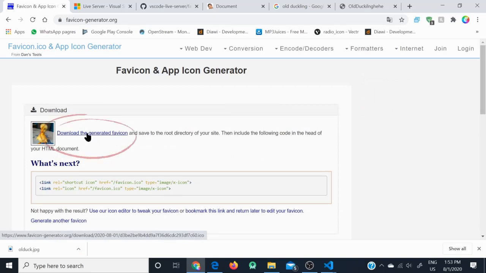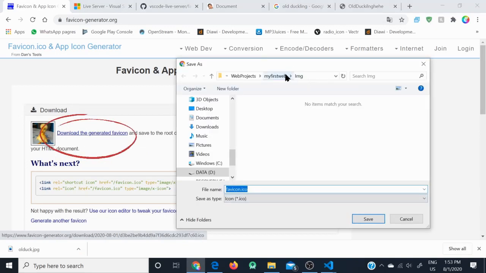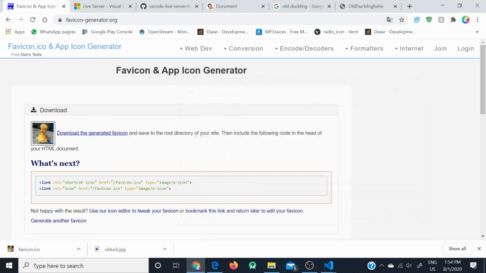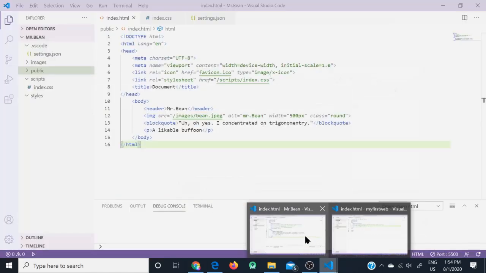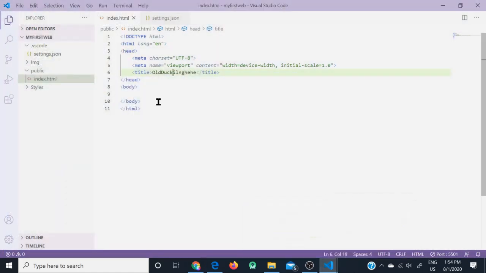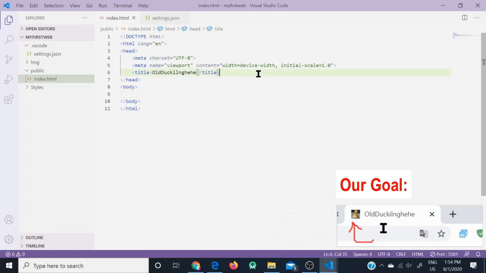Okay, download the generated favicon and save it in your project. So in this case, it's my first web images, and you're just gonna leave it like that. Don't even change the name, and save it. Okay, and then go back to your Visual Studio project. And in here, click enter.